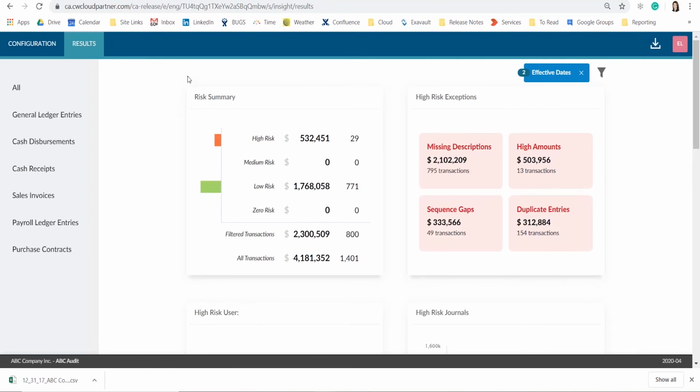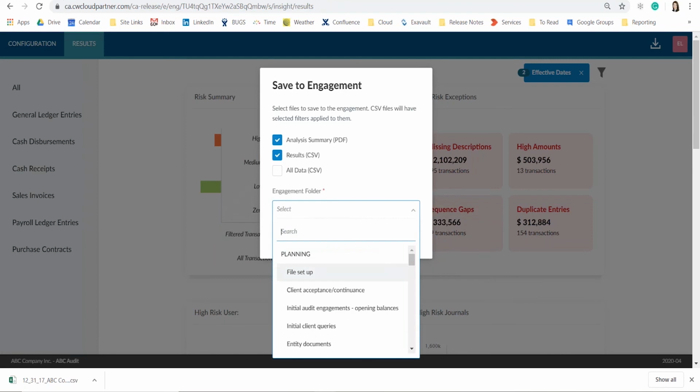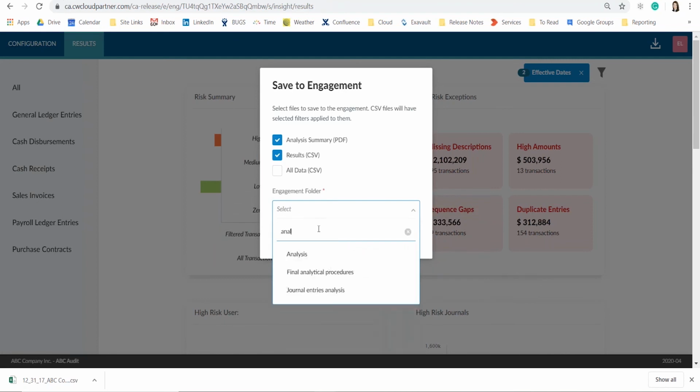Now what I can do is get a list of these journal entries that are high risk and use it to create a supporting work program where I can do the additional inquiry, vouching, and other audit work required as part of my journal entry testing. I can go to export, I'll press Save to my engagement, and I'm going to save the analysis summary as well as the results, and I can select which folder. I'll select Journal Entry Analysis.